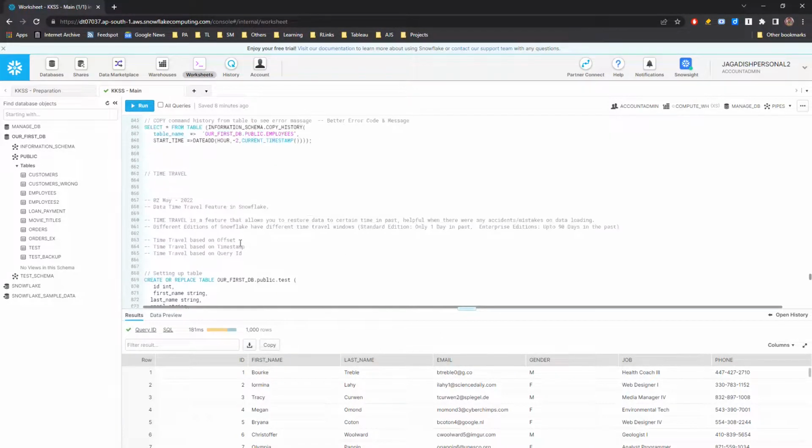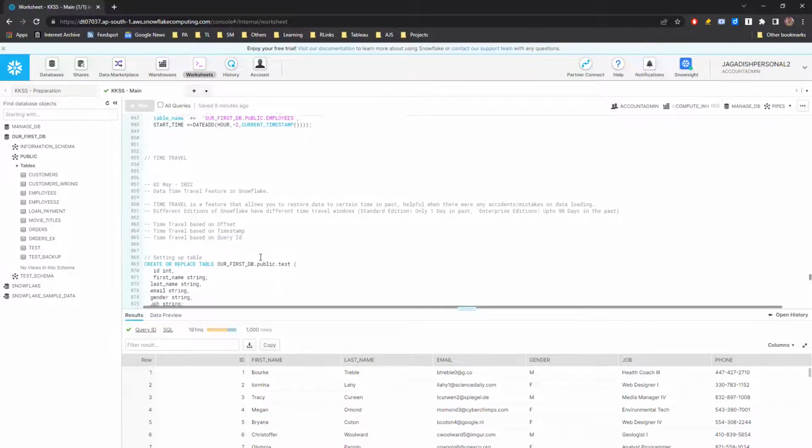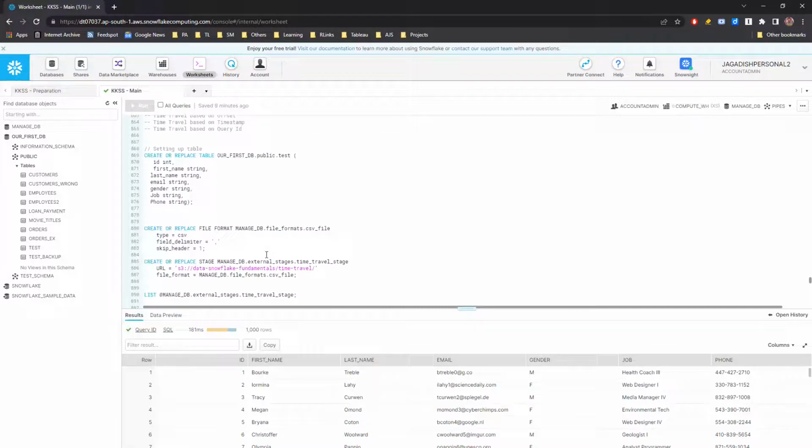And we have also seen the method based on timestamp, where there was some error. We will see how to resolve that. And we have also seen the method based on a query ID. You will get the query ID from here, and you can capture the query ID where you made a wrong edit on the table and ask it to return the data of the table before this wrong query was made. So those were the three approaches that we saw.